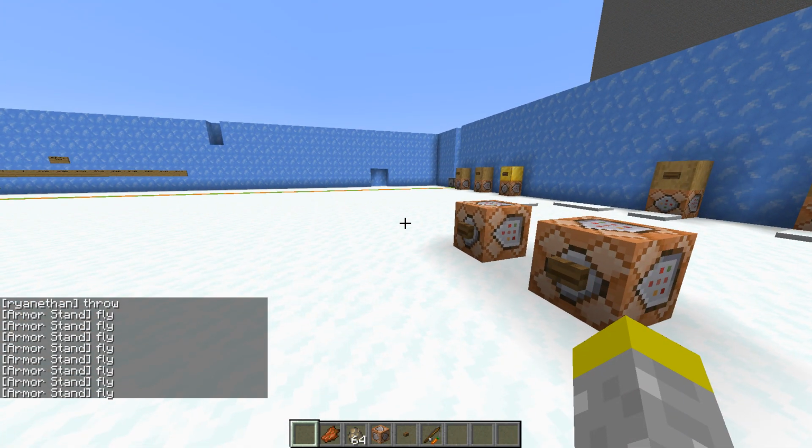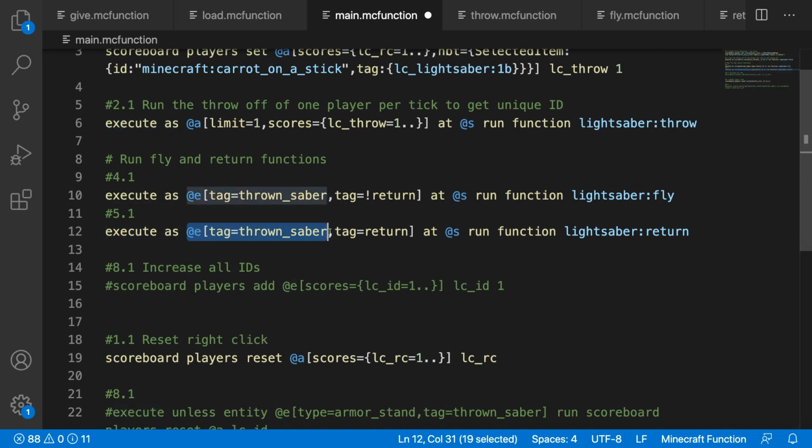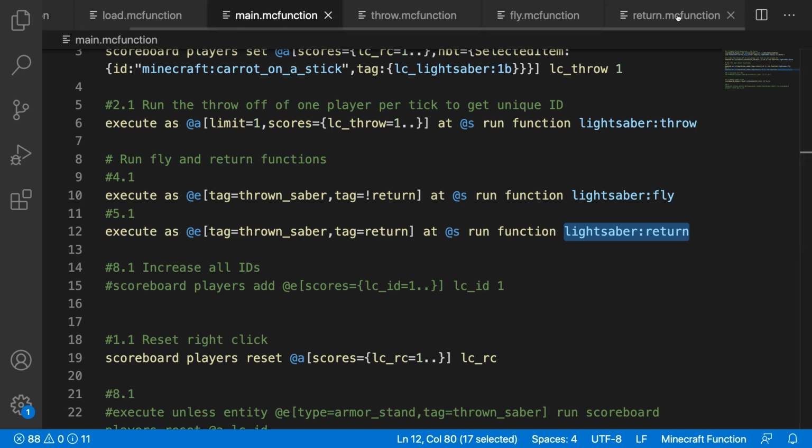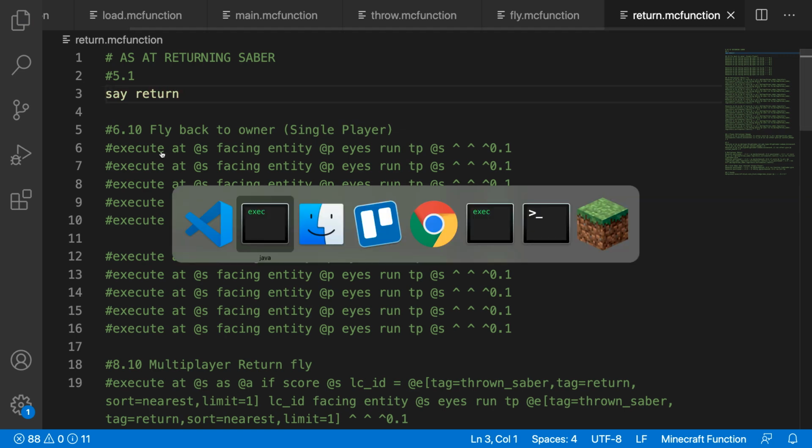So now we want it to actually fly back to the player. In order to get it to return, what I'm basically adding is the inverse of the fly function. So I'm executing as all entities that are lightsabers that are in the air, and this time instead of not returning, we want it to be returning, so we detect for the tag equals return tag. Then at the position of the saber, we run the function for lightsaber return. And just for now, for the sake of example, I'm going to go into return.mc function, which again is just a normal function, and I'm just going to add a say command just so you can see when it's actually working.